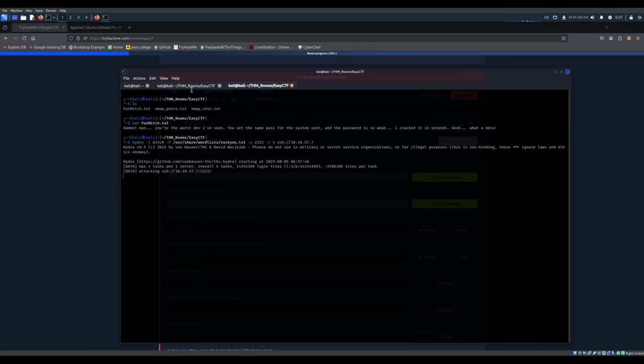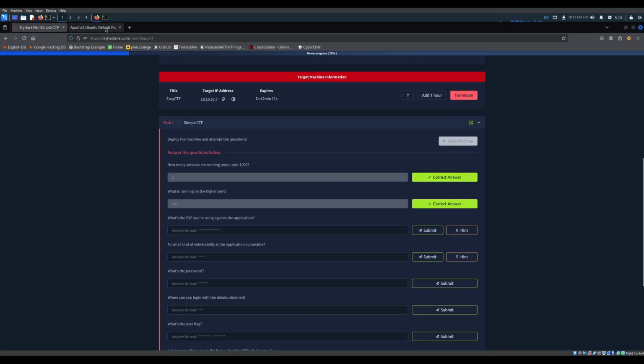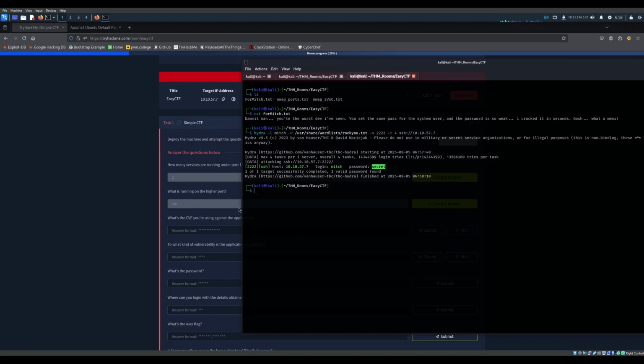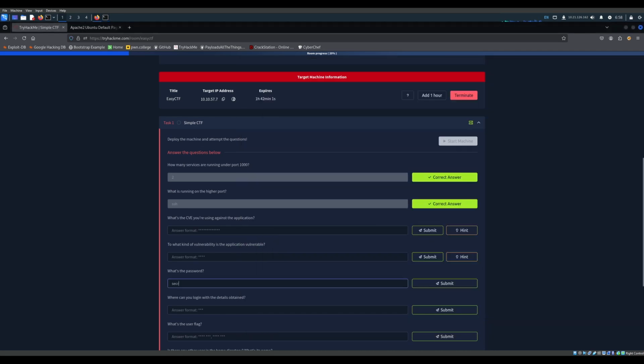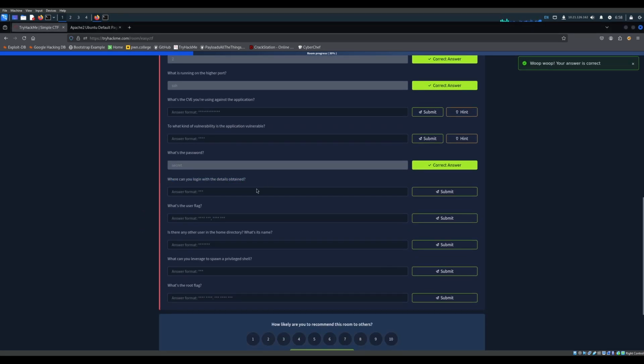And also, I want to do a GoBuster scan on the website. But before we do that, we already got the password, so let's answer this question right away. Where can you log in with the details obtained?